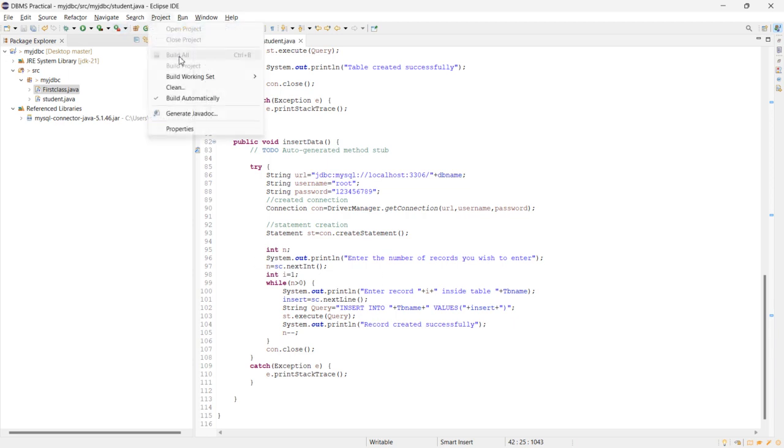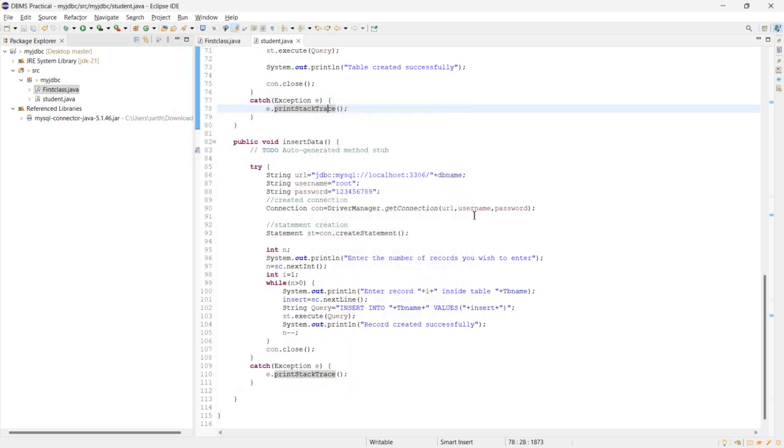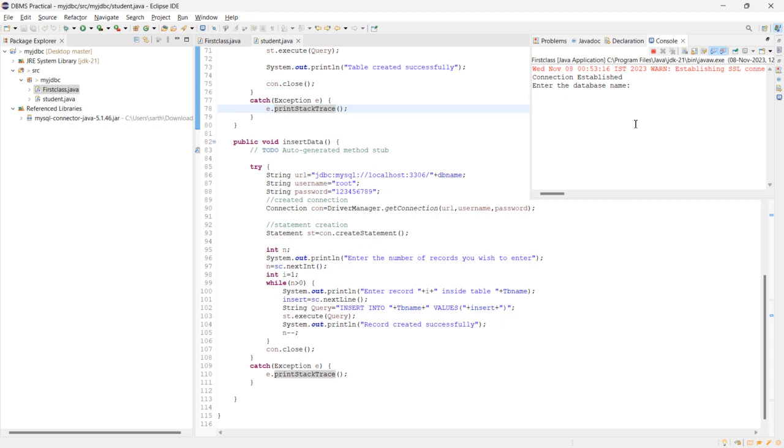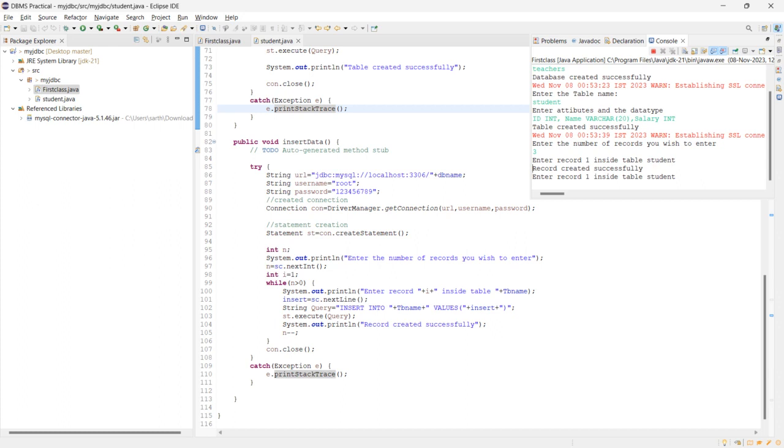Now let's see whether it is working fine or not. Run our application. Okay, it's asking us the database name. Suppose our database name is teachers. Database created successfully. Now it's asking for the table name. Let's give student. Attributes: id int, name varchar 20, then salary. Okay, table is created successfully. Number of records you want to enter, suppose I give 3. Why is it giving us "enter record one" and "record created successfully" immediately?